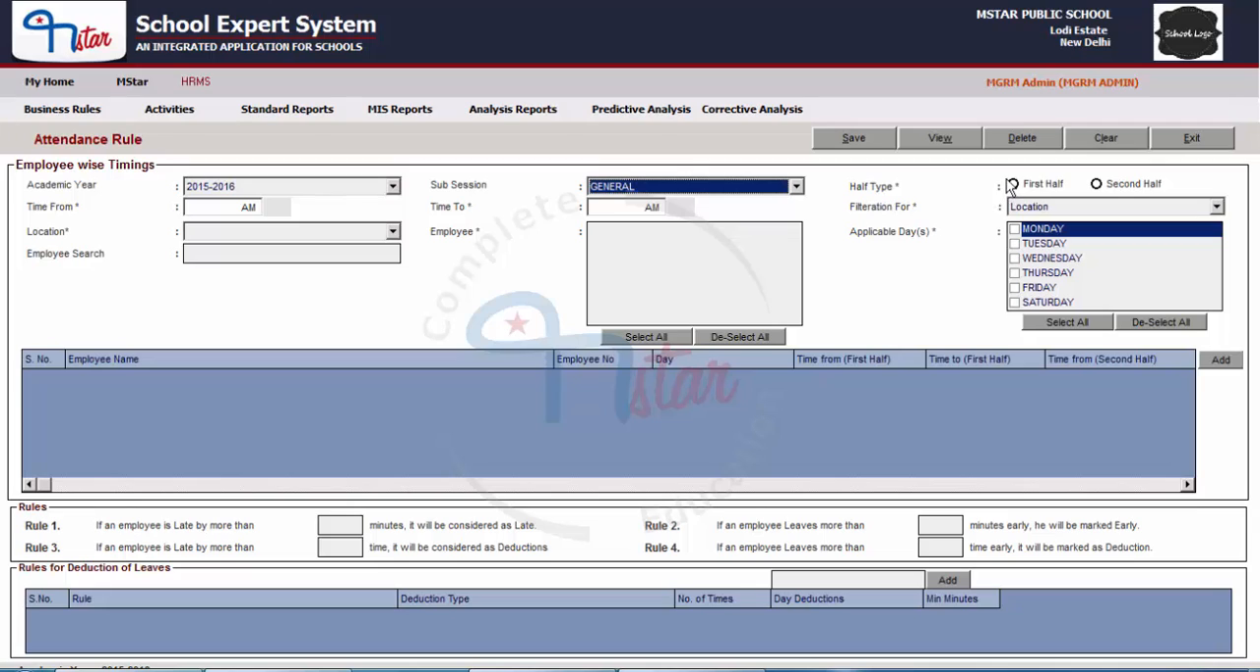Now click on the circle against the text first half. This would mean that we are entering the timings for the first half, that is before lunch, for employees. The second half would mean the timings after the lunch time. In the box against time from, enter the in time.